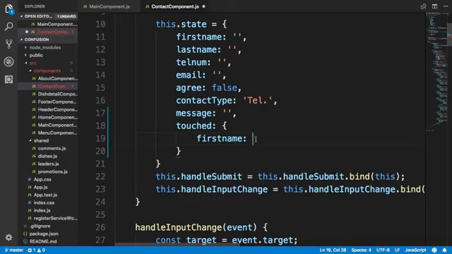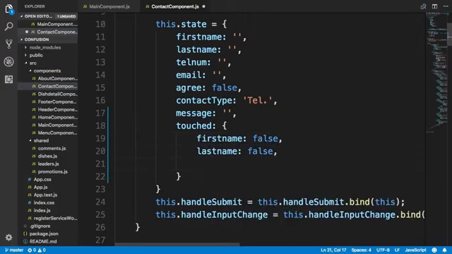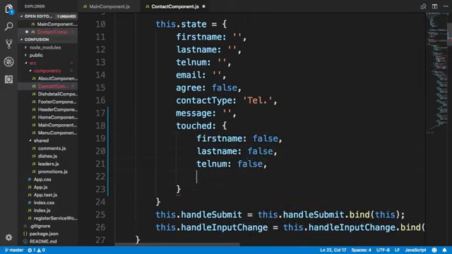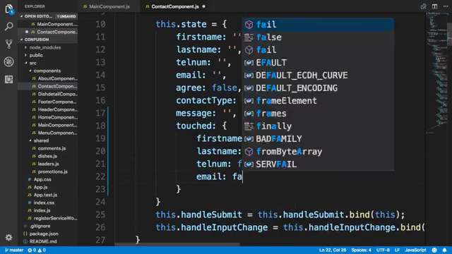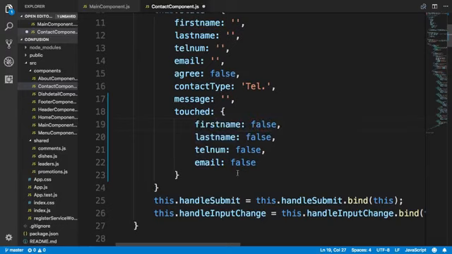So for the first name, initially it is false, last name false, telnum, so all these 4 are false. Whenever for the first time the user modifies the input box corresponding to each of them, then the corresponding value will be set to true. So how do we handle that part?